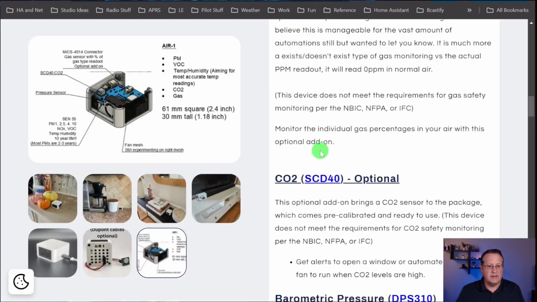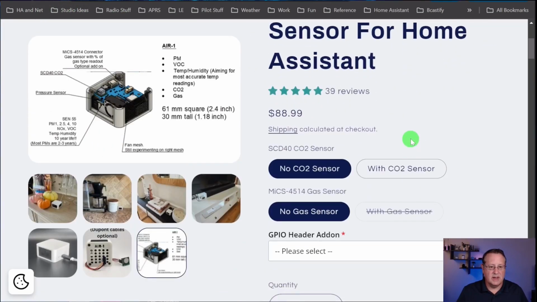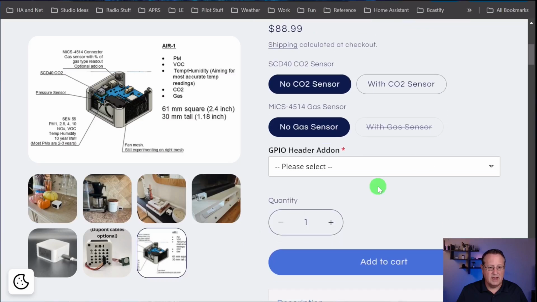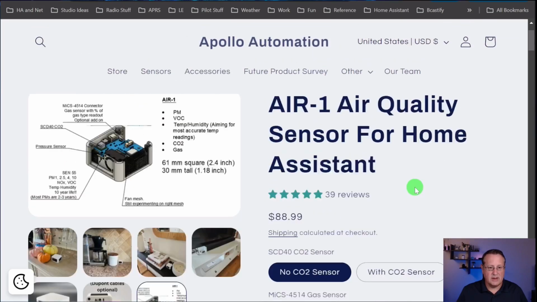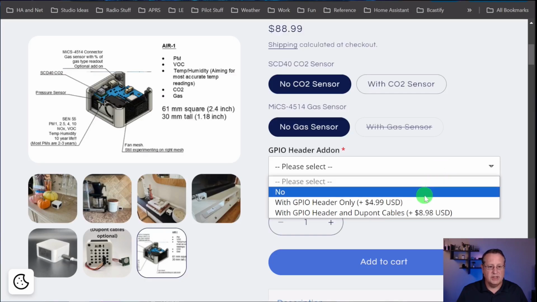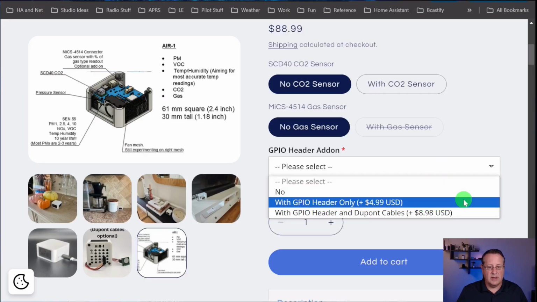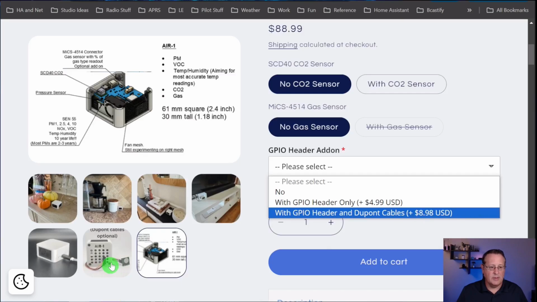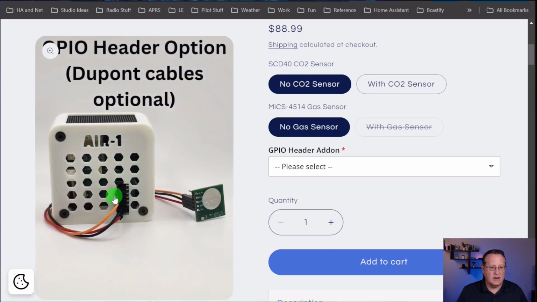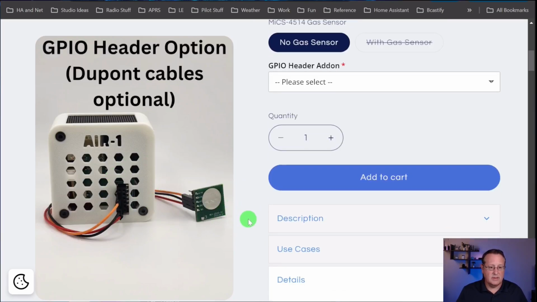Let's talk about configurations. You can get this in different configurations. You can get it with no CO2 sensor or with the CO2 sensor. This says no gas sensor, and I'm not sure what that means right now. I wonder if that means they don't have the gas sensor available, because this is marked out right now. Then you have options for no GPIO header, a GPIO header only, or the GPIO header with DuPont cables. The DuPont cables are this right here, and they allow you to connect in other sensors. What they're saying on the website is you can also connect some other things that are currently in development and may be available later that will use these connectors.